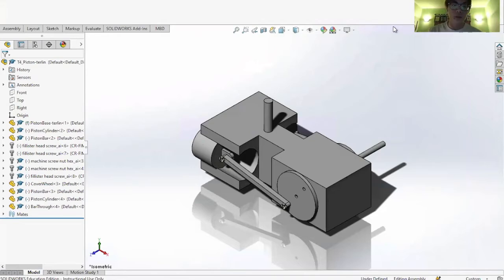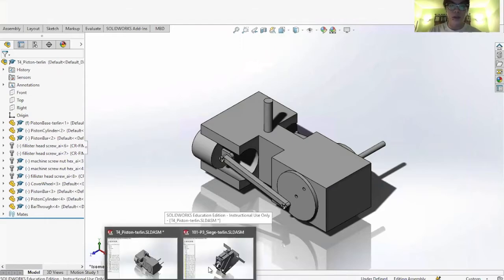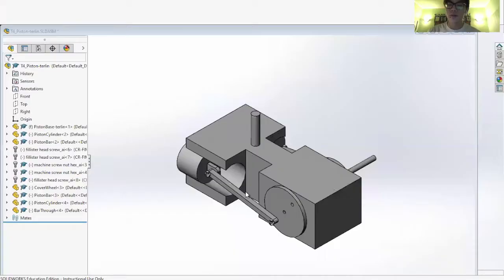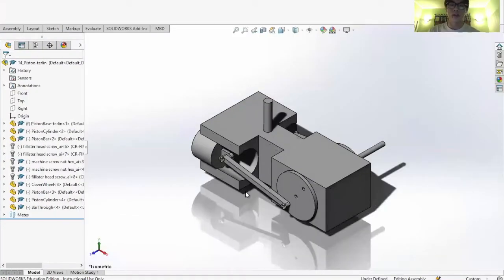One of them includes this piston structure that I created, which has moving parts in it. And another part where I created this crossbow looking thing that kind of looks like a dog, but it's supposed to be a crossbow. So first I'm going to discuss some of the important aspects of creating assemblies in any type of CAD software.